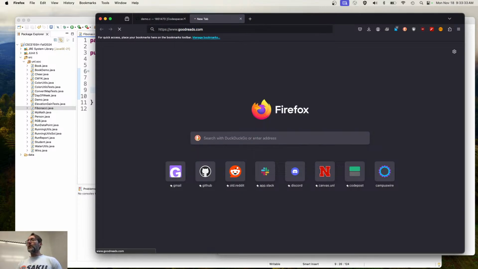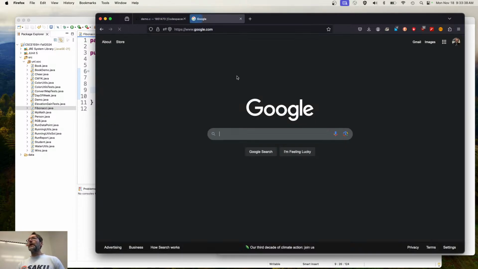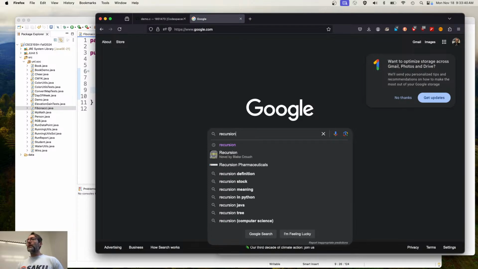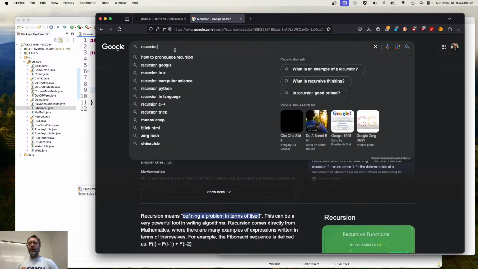Let's just go to Google, not Goodreads, but Google. Google's got a little built-in joke here: if you ask it what is recursion, it'll try to correct you. Did you mean recursion? Yes, I did. Click on that. Did you mean recursion? Click on that again. Did you mean recursion? So what are we doing here? We're stuck in a loop, right? We're going back and forth on the same thing over and over again.